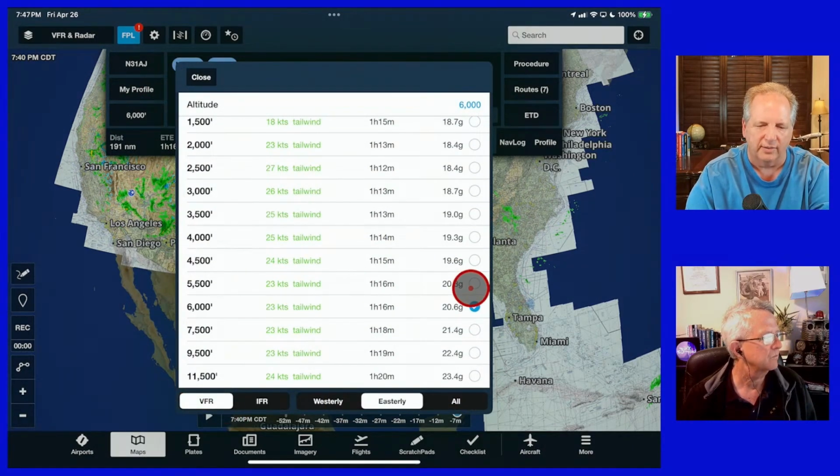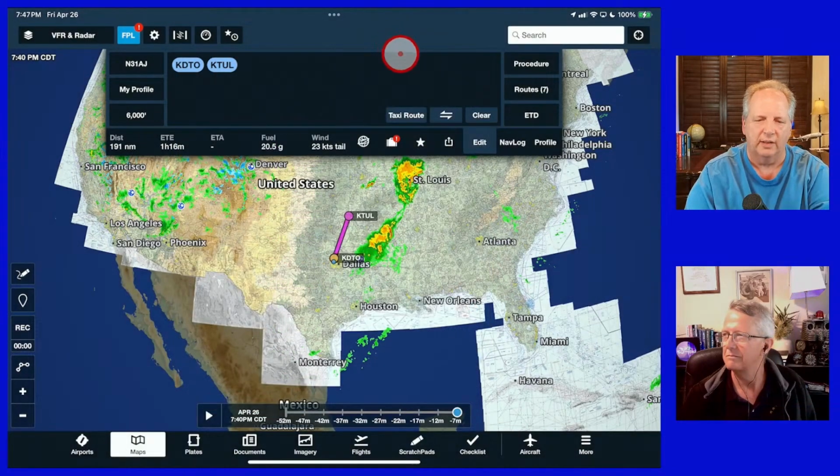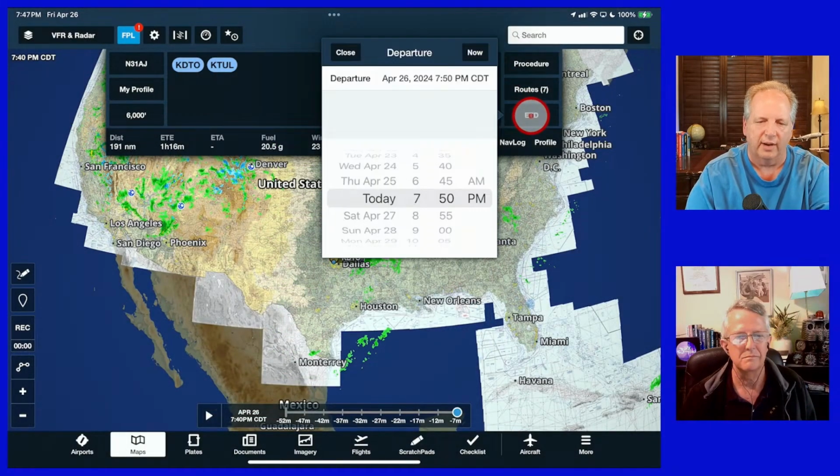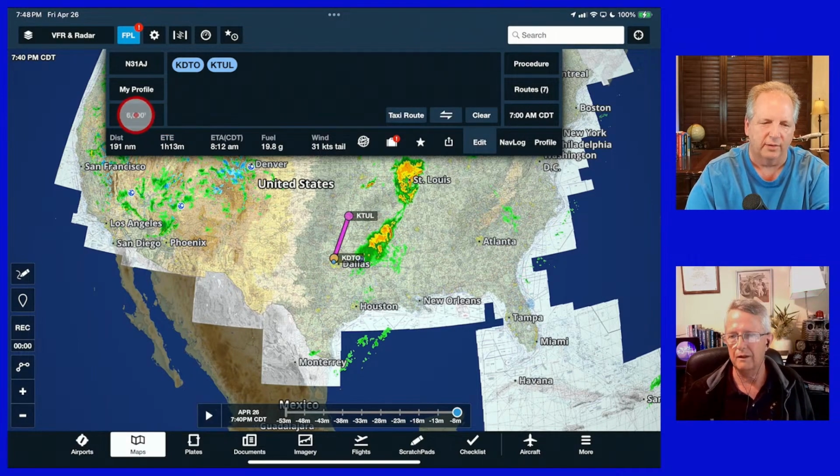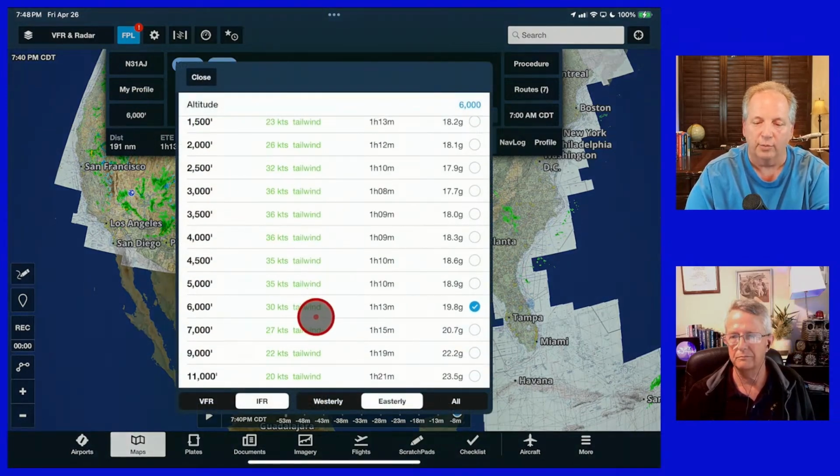But you can look at this and see what the winds and the fuel are going to be. However, I haven't told it when I'm leaving yet, so that might not be that accurate. So before I select an altitude, I'm going to go over here and say I'm leaving tomorrow morning at, we'll say, 7 a.m., and close that. Now let me go back to the altitude selector. It's going to use the forecast winds for that time to update these numbers for me. And I can save 3 minutes.